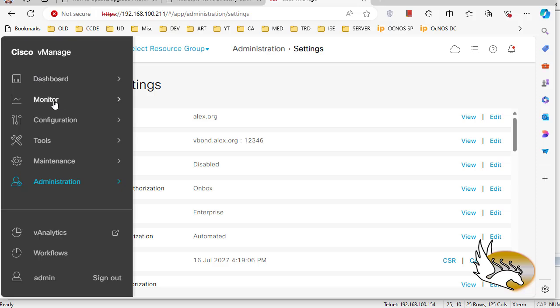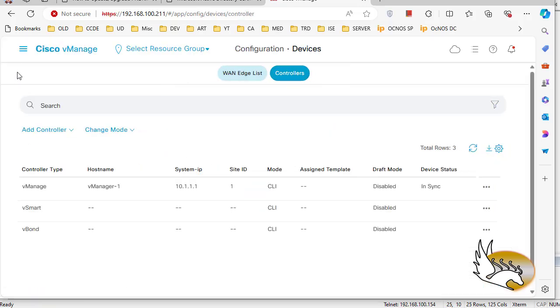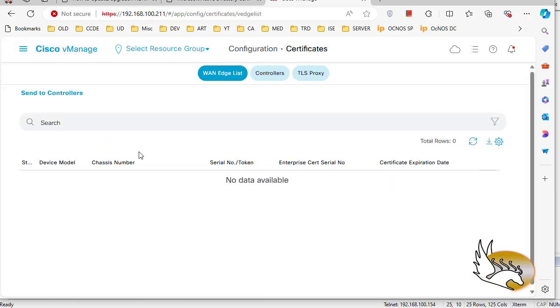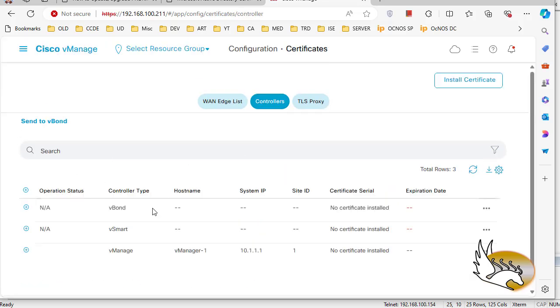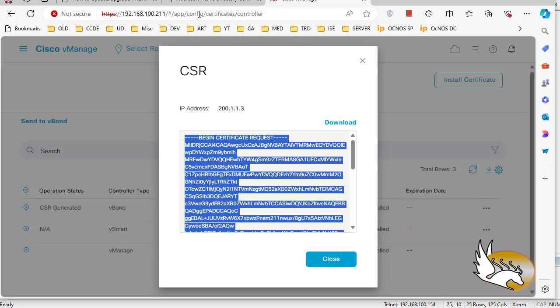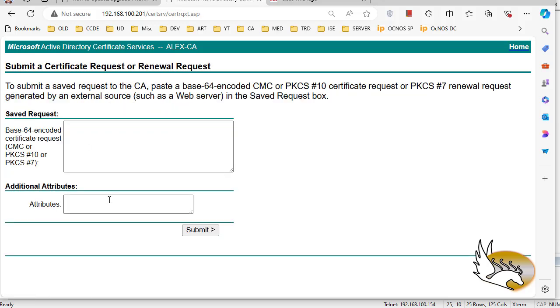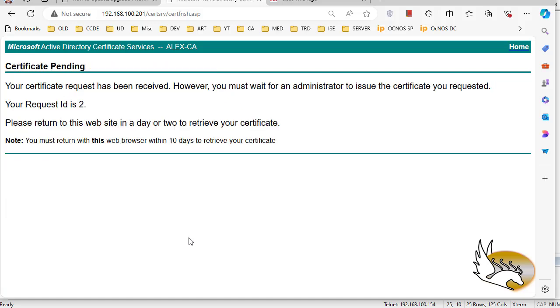And let's go back to devices now. I'm going to go to tools, not to tools, yes, to configuration, devices, controller. Let's go to certificates, of course. Configuration, certificates and controller. These two are very much similar to each other. So I'm going to use these CSRs that I have generated, or if I have not, I can just click on this generate CSR. That's going to generate the CSR for you. You're going to copy this, go to your certificate service, request a certificate. Advanced, I'm going to paste it here. So I'm going to say submit.